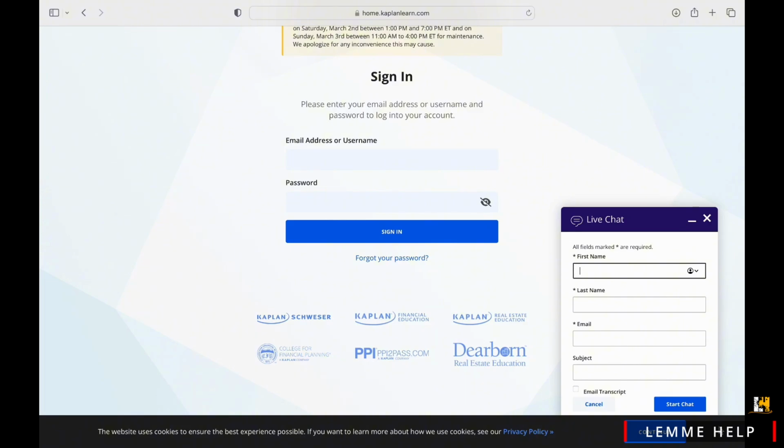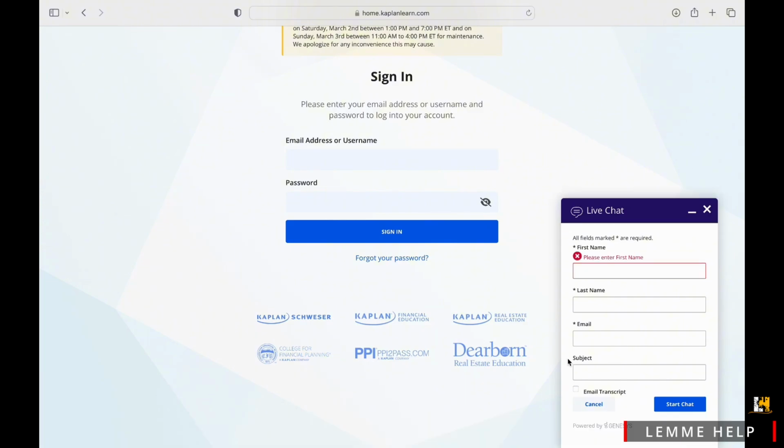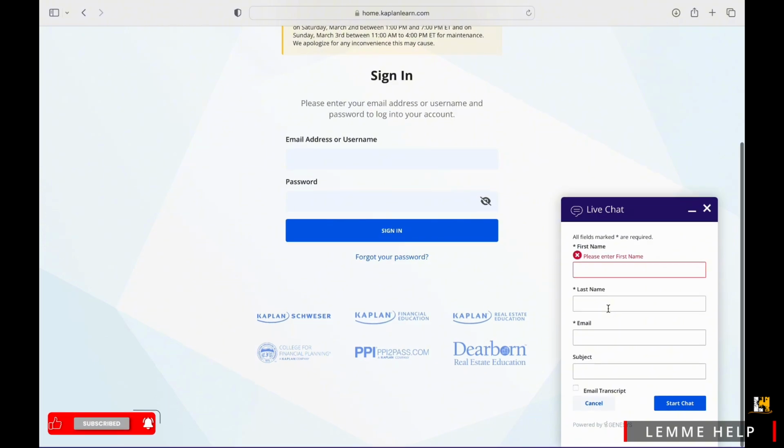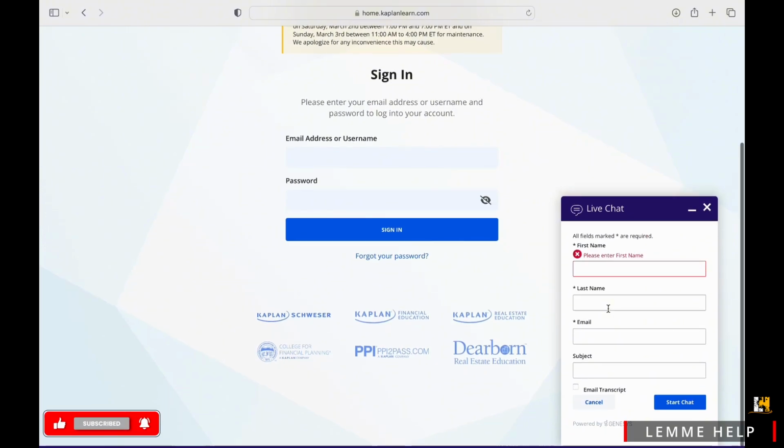Here you can enter your email address and password in the respective fields. You'll find an email address box there and a separate field for the password. Then, after entering your credentials, you can tap on the sign-in button to access your account.